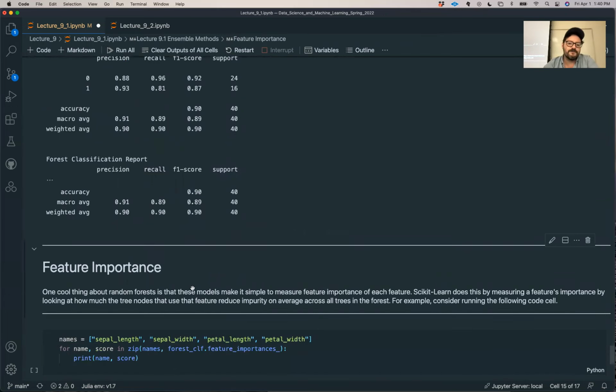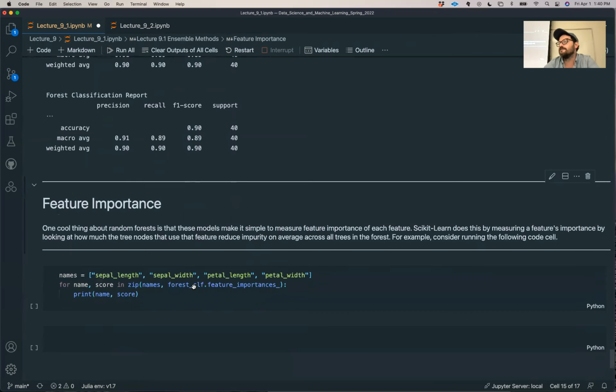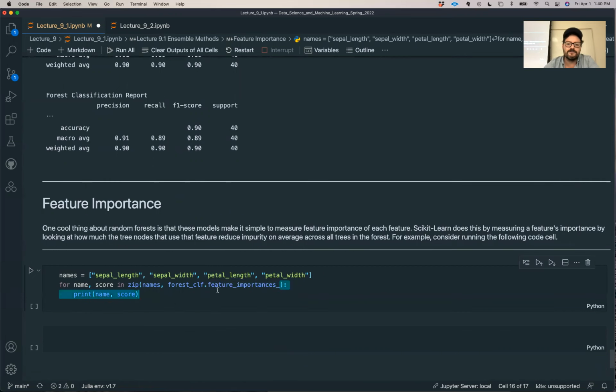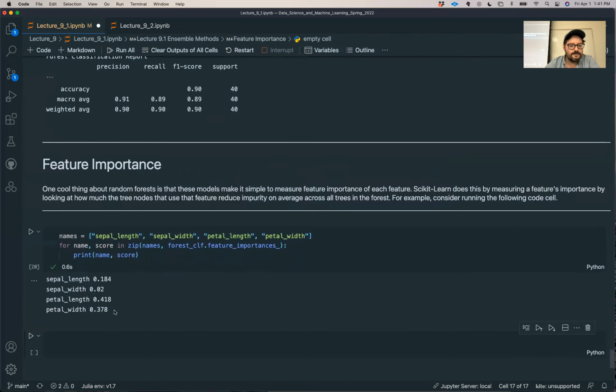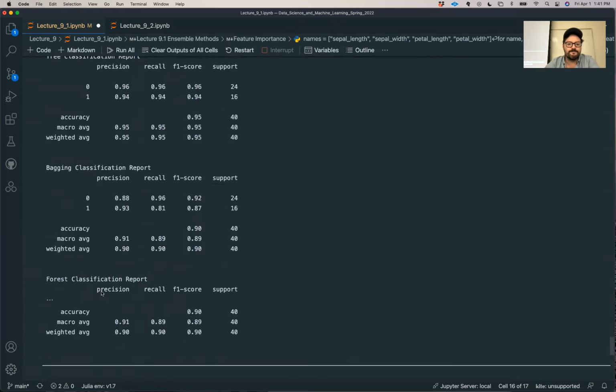And random forests help us with this, by the way. They do that with this class attribute called feature importance. So the names are sepal length, sepal width, petal length, petal width. For name, score in zip(names, forest classifier.feature_importances_), let's print this out. So it seems that petal length and petal width are weighted as the most important for determining this accuracy.